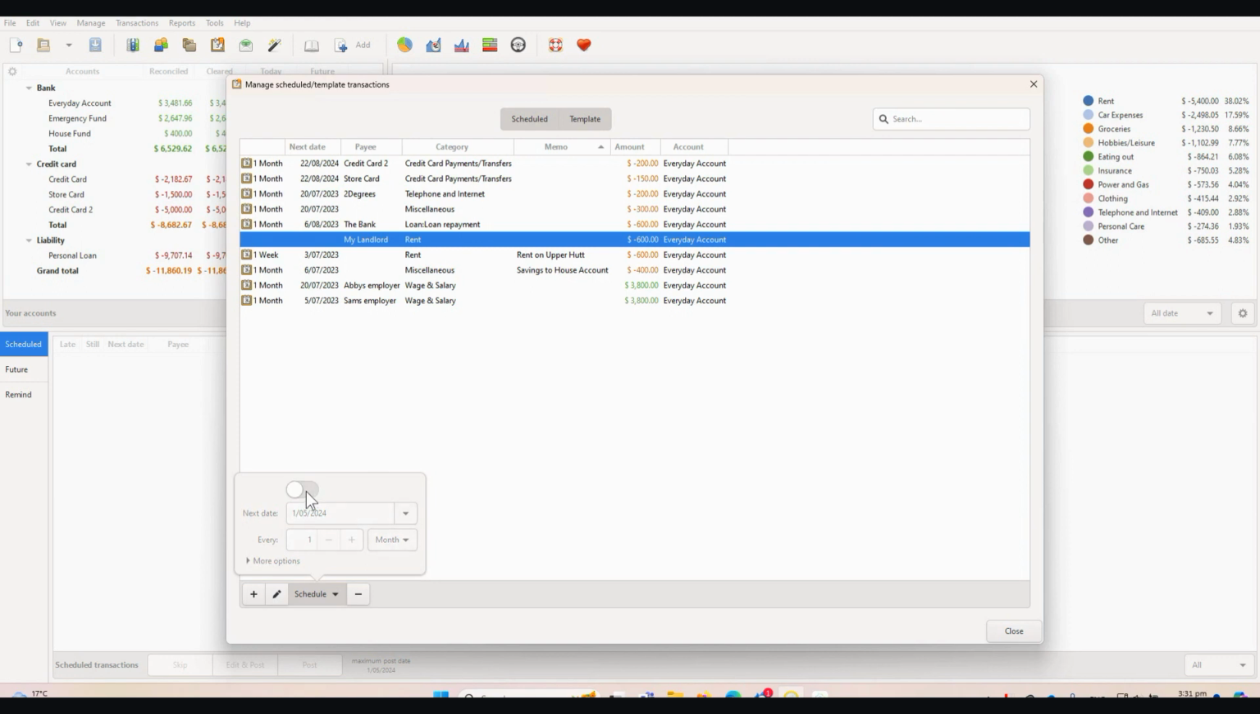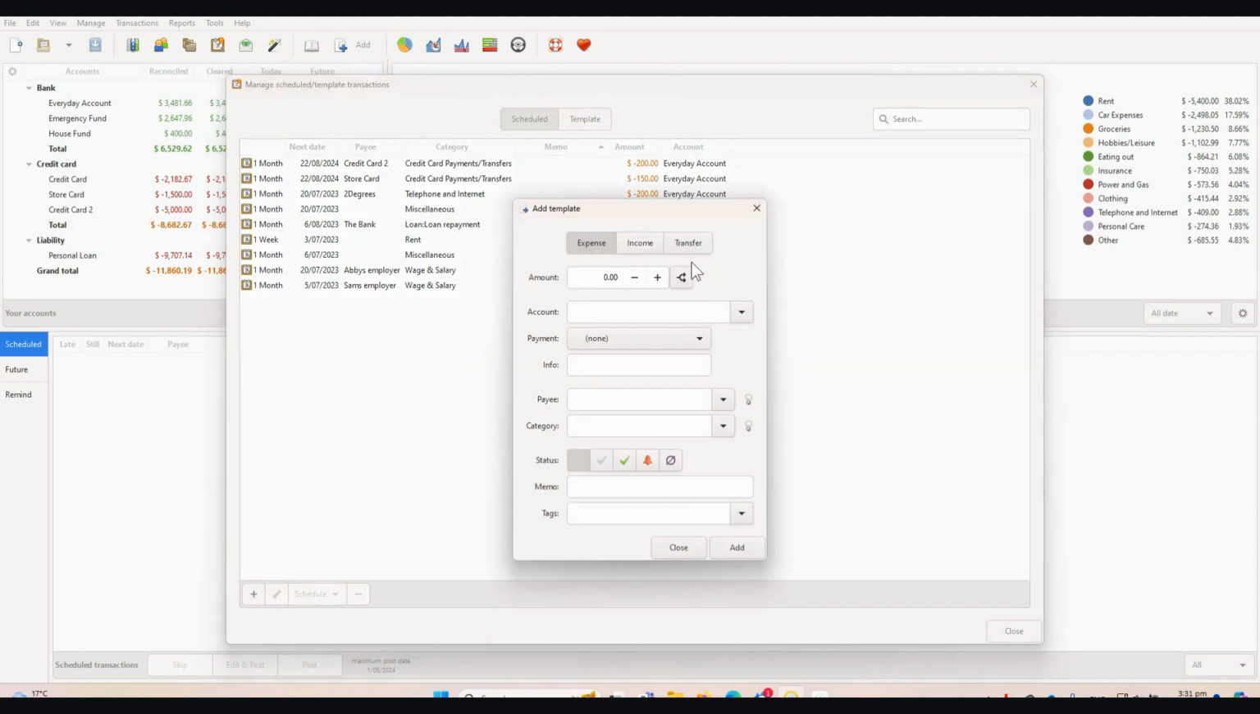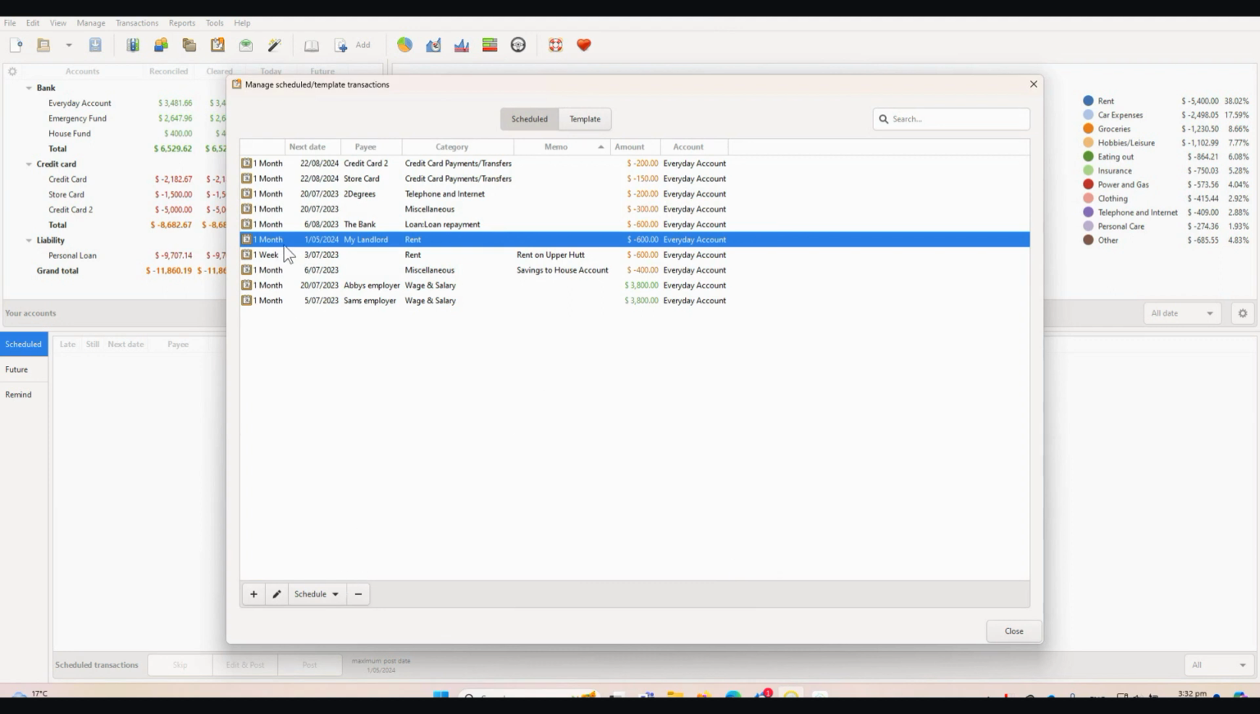So if we created it under scheduled, let's see what happens. So we'll just go into schedule and go new, and we'll go expense, and it was 600, and it's going out of the everyday account, and going to my landlord, and it's going to be rent. There's rent there, and we go add. Now you can see that it's already scheduled for every month. And I can change the frequency.